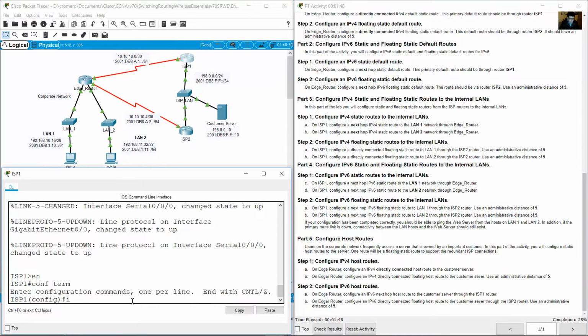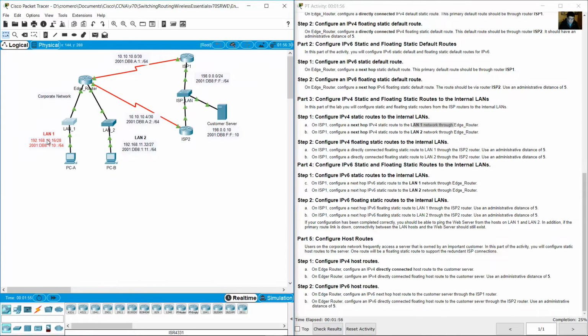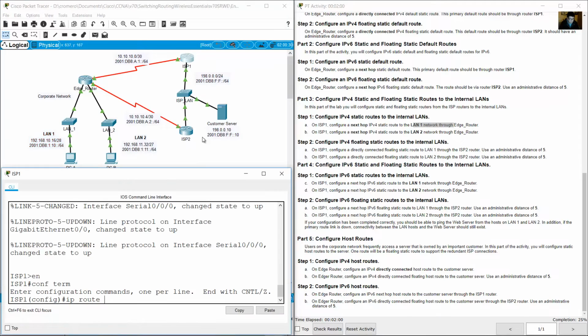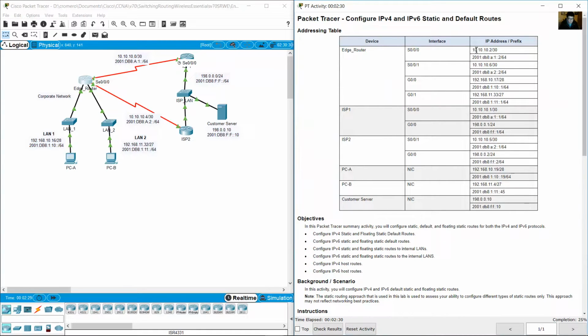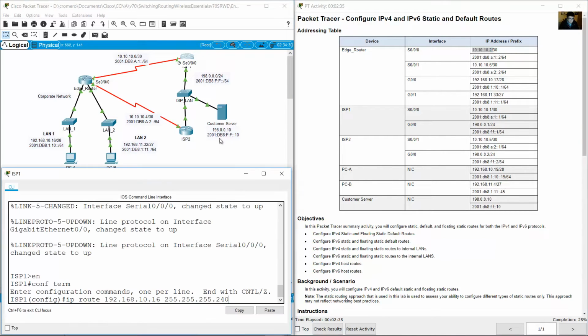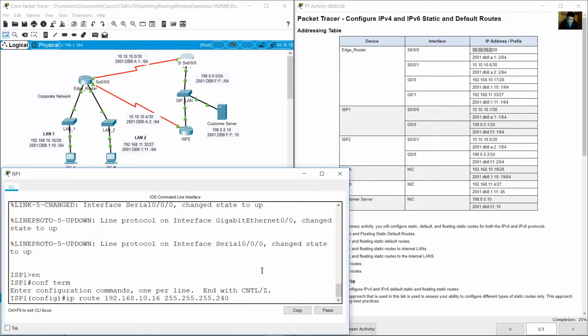IP route. The destination is the LAN 1 network, 192.168.10.128, subnet mask 255.255.255.240. Through Edge router. You are configuring ISP1 through Edge router, on this link, and use the next hop IPv4. The next hop for ISP1 is the IP address of serial 0/0/0 on Edge router, 10.10.10.2. Enter.